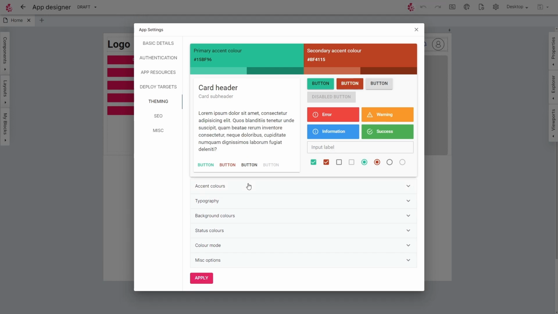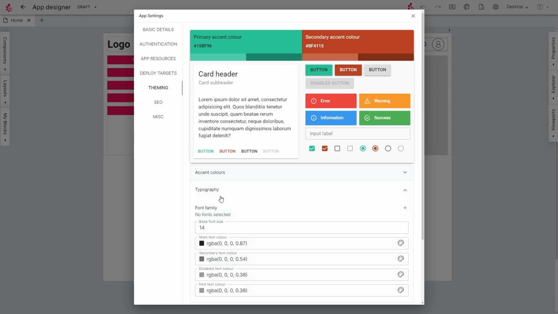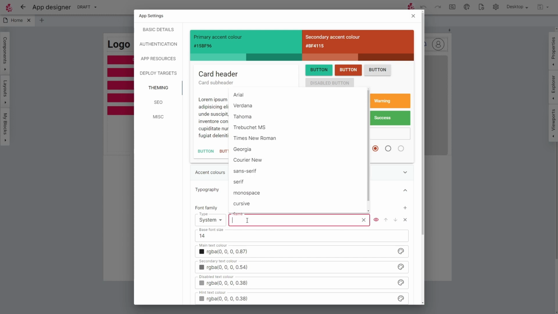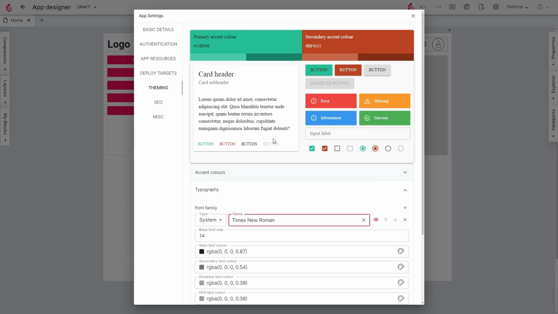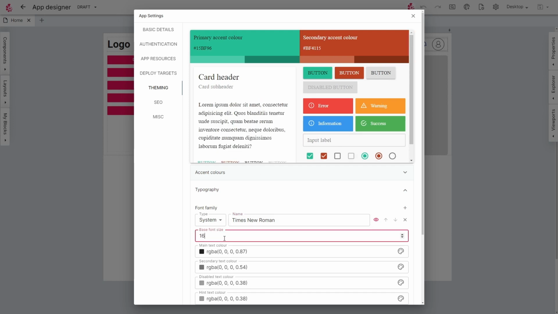I can also change how the text appears. Coming to my typography options, I can click plus to add a font and select a new font, such as Times New Roman, which when I click on it, we can see drastically changes what it looks like in the preview. I can also do things such as changing the base font size, as well as changing the colour of the main text. By default, it's set to black.